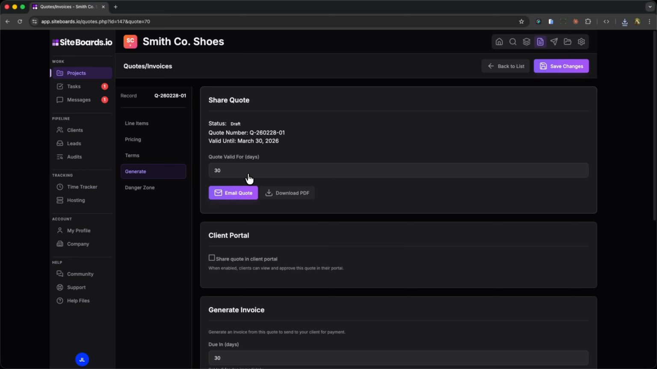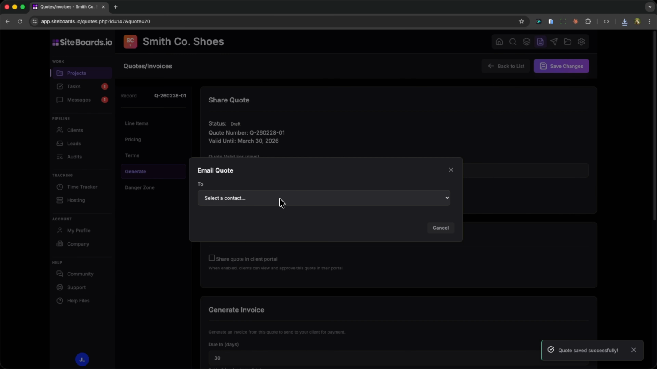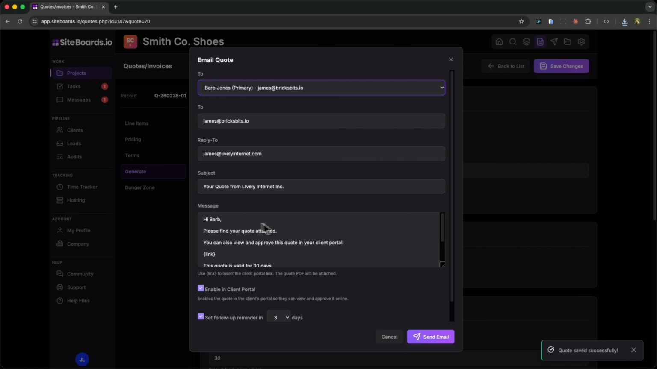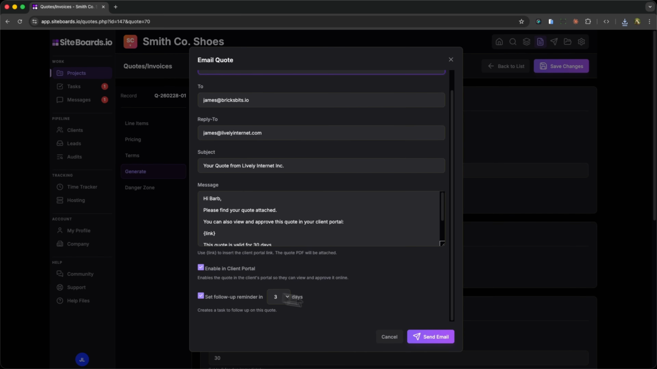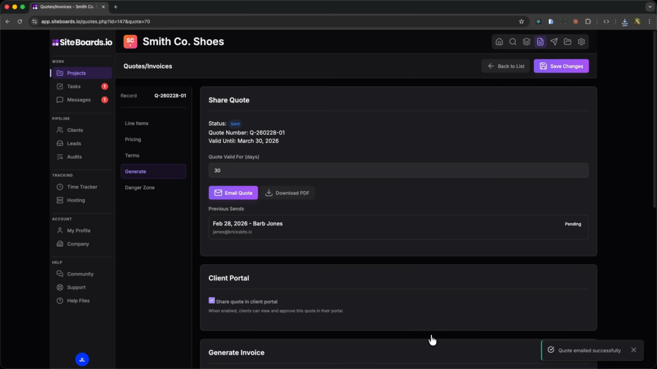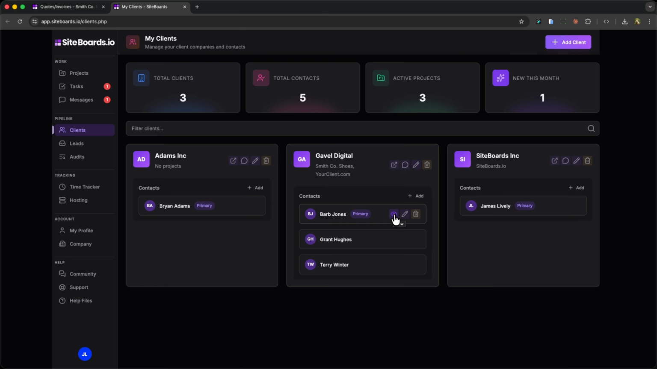We can say how many days it's valid for, which 30 is pretty much standard. So we'll email to the client, we'll send it off to Barb, and we can change anything around here if we need it, but we can also enable it in her client portal. So let's go ahead and send that email to Barb. And now you can see that the quote has been sent to Barb and it's pending.